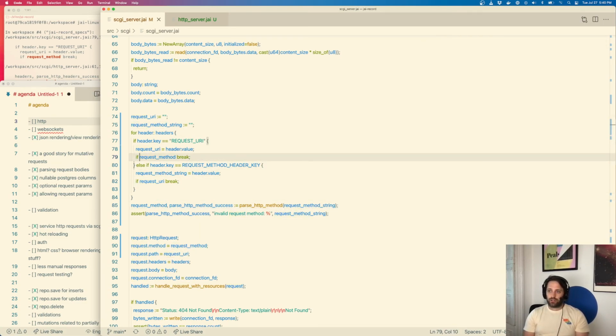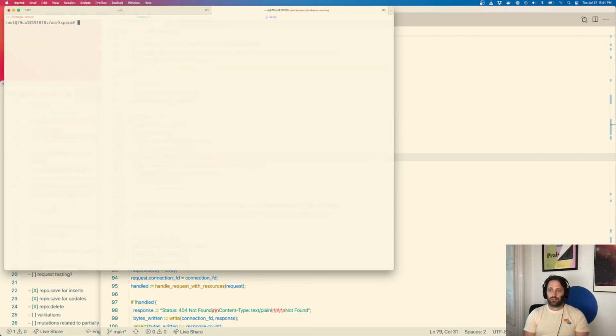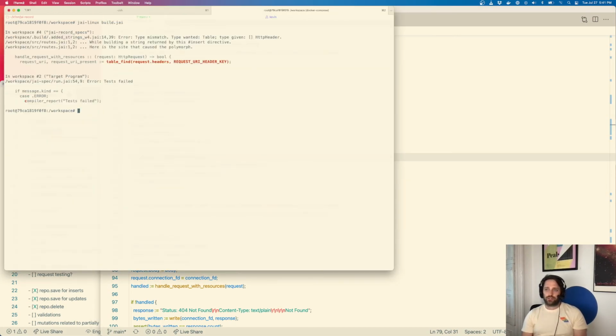Oh my gosh, why did I try to be clever? And why am I going to all this work just to make the SCGI version continue to work? I'm about to delete it anyway.